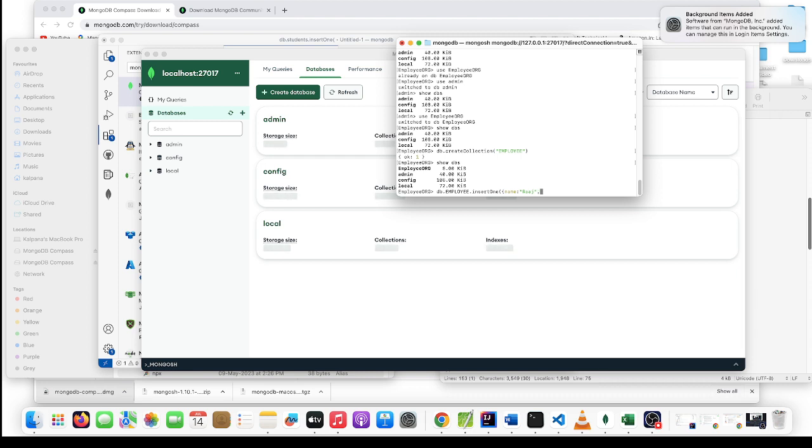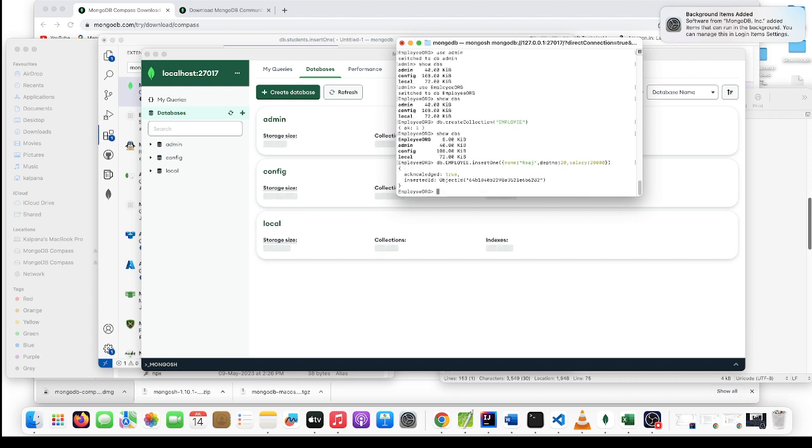Then whatever you can, department number 20, and salary 20,000, bracket close, curly brace close, enter.